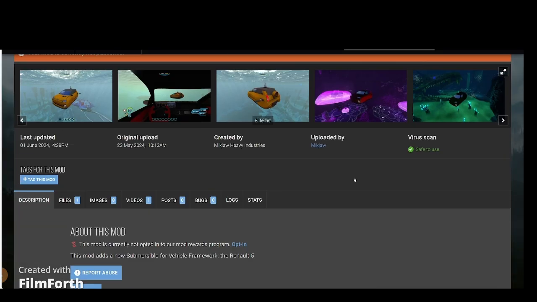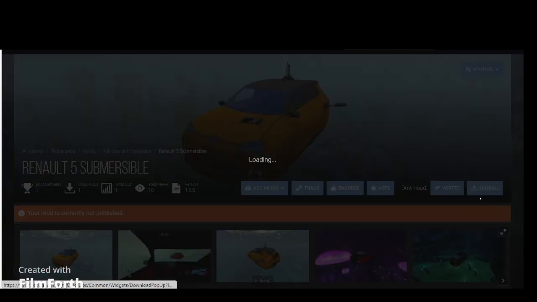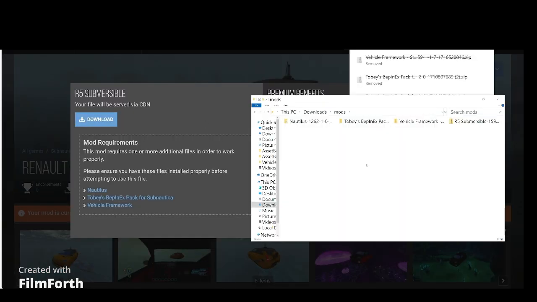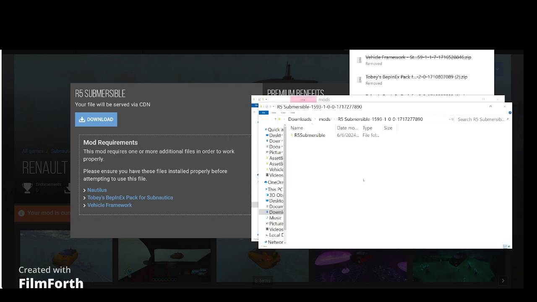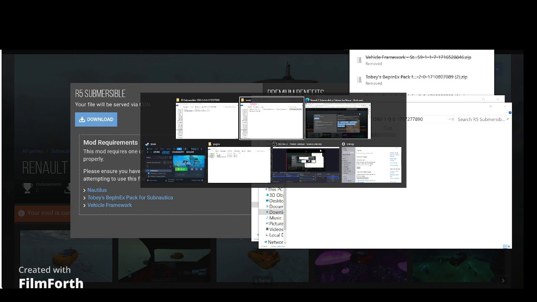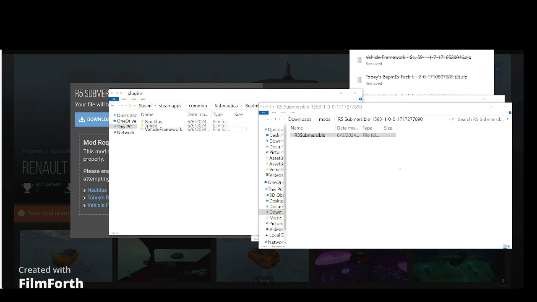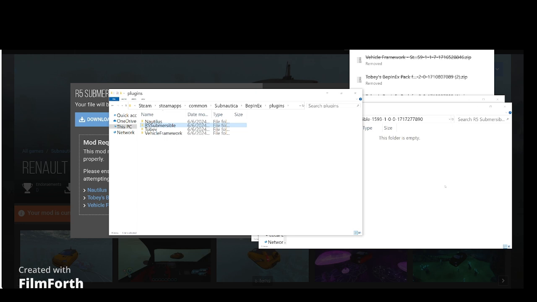So we'll go to this Submersible. Download it. Now again, I have a zipped folder, so I will unzip it. And there's the mod. So I'll take those files and I'll move them into the plugins folder like that. That should be all we need to do. I'm going to start the game one more time. This time we should be able to use the new Submersible.